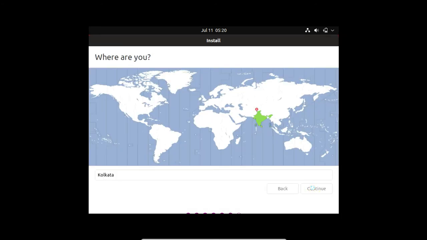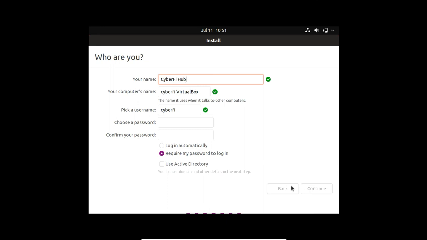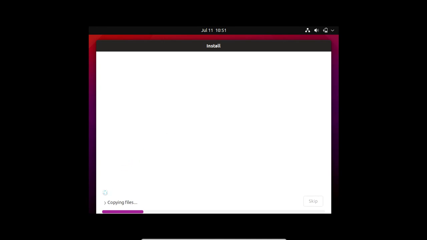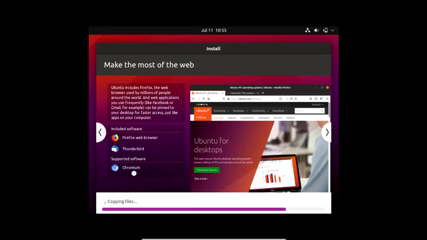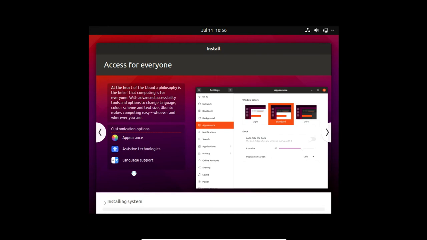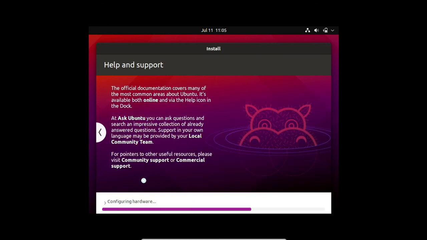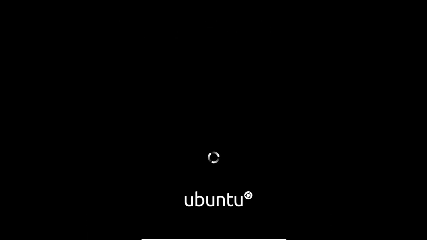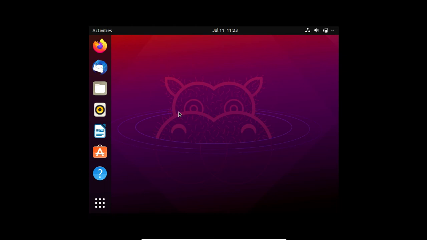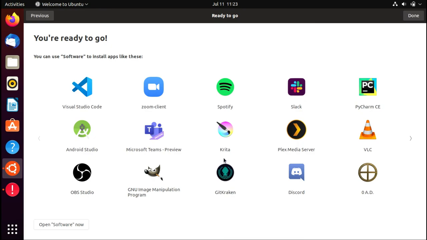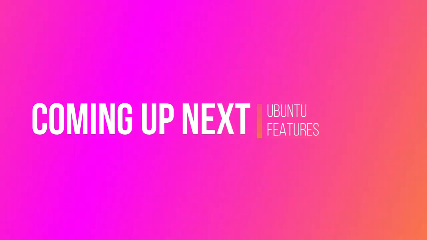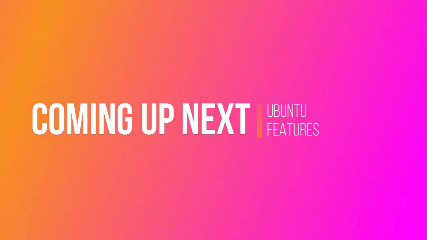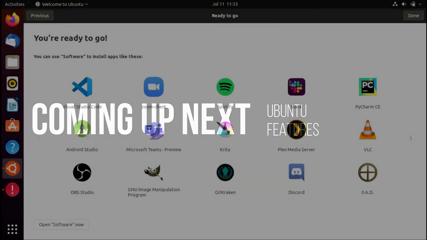Your country, now fill in your information: name, password, and continue, and wait till the full installation completes. That's all, the complete installation of Ubuntu 21.04. In the next video I will share the biggest changes and the most important new features on offer.